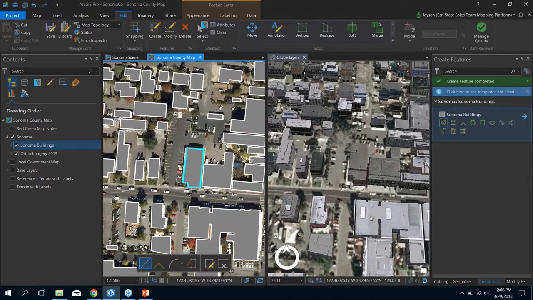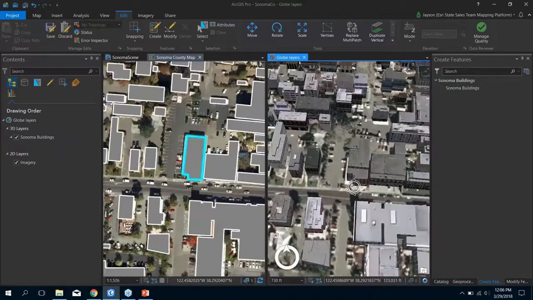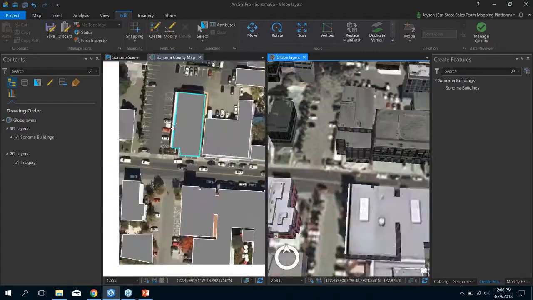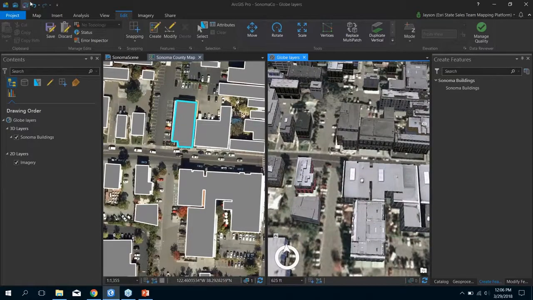So now I've created that in the 2D space, and then in the 3D space, I don't know if you guys were able to see that, but it popped up in the 3D space. So I'm able to edit in 2D and visualize this in 3D. And as I said, I can always undo those edits or redo the edits. When I'm ready, I can always save my edits or discard as well. So that's just an example of working with 2D and 3D at the same time.